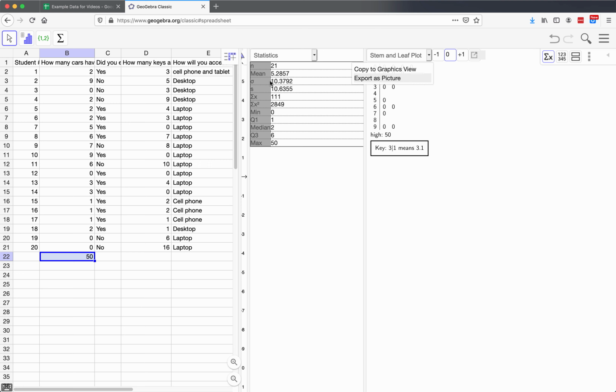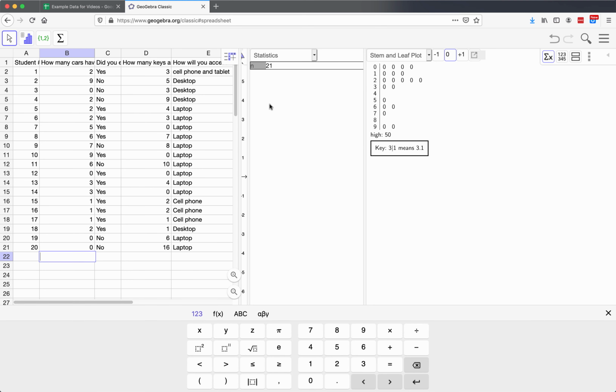and I'm going to run through what all these statistics are. So N, that's your sample size. We had 21 because I'm including the outlier. Then it computes the mean. So the mean was 5.2. That was with the outlier. If I want to remove that outlier, I can.